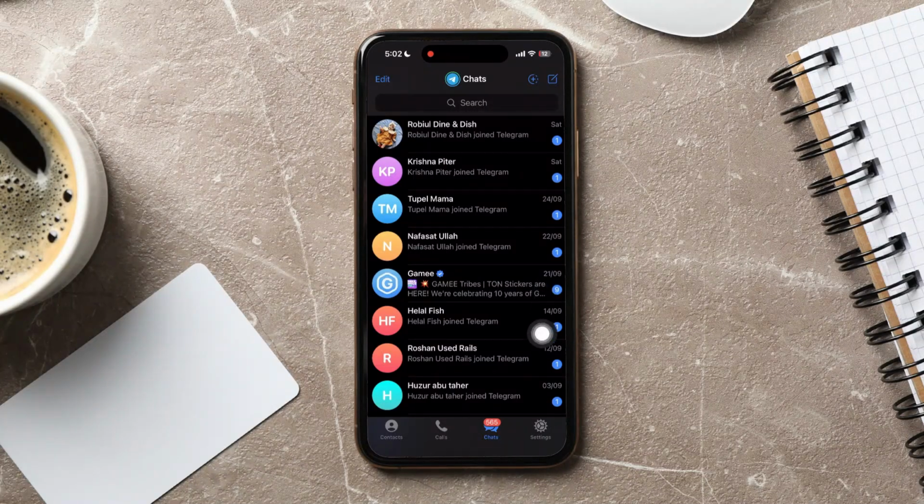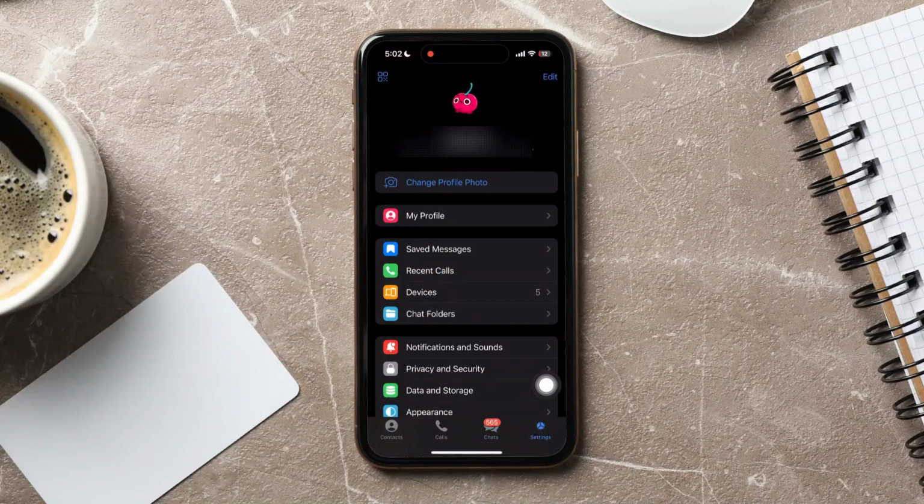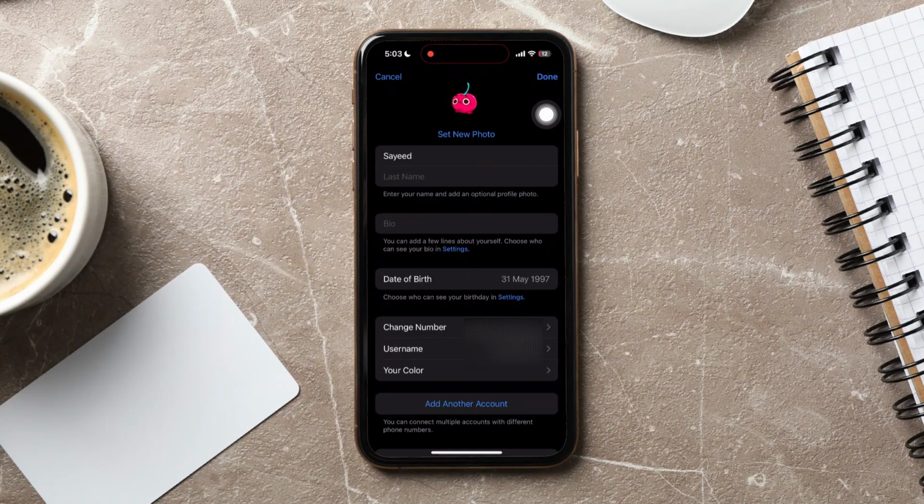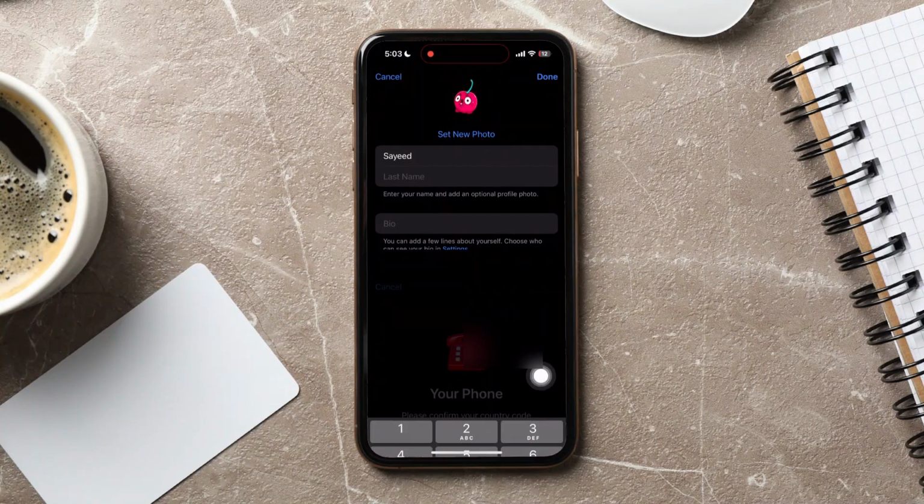On this page, go to the bottom right corner and tap on Settings. Go to the top right corner and tap on Edit. You can view and manage your profile settings from here. Then, tap on Add another account.